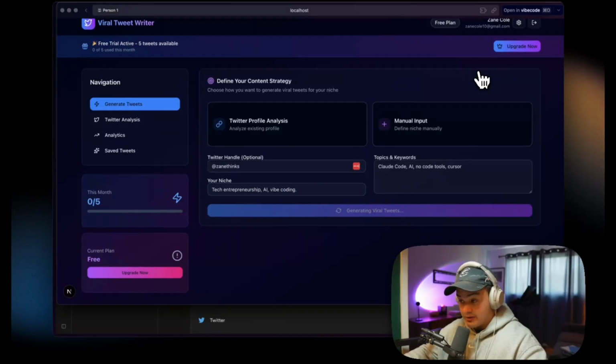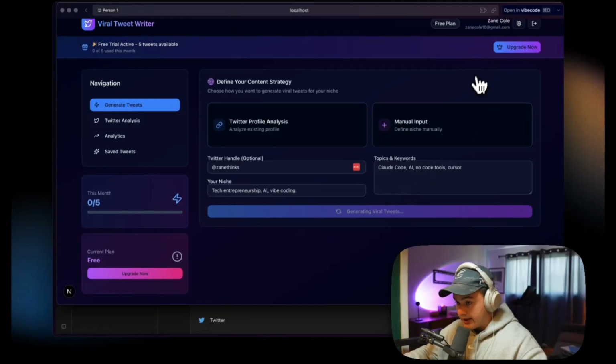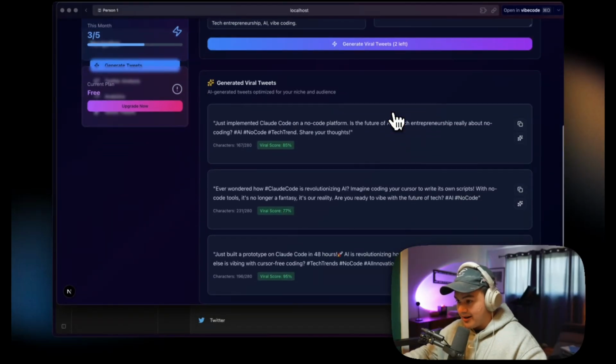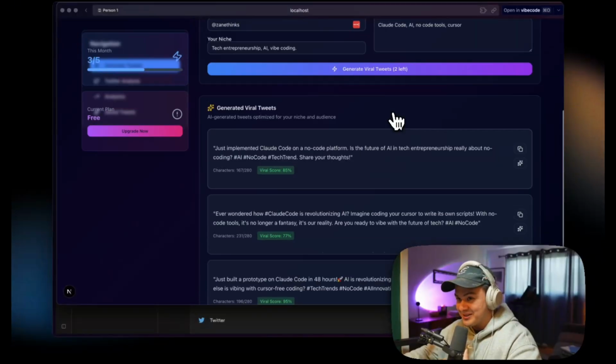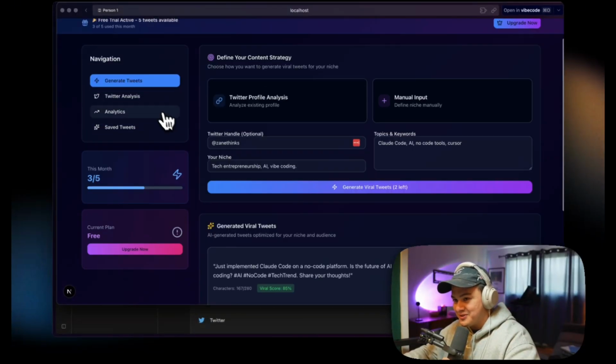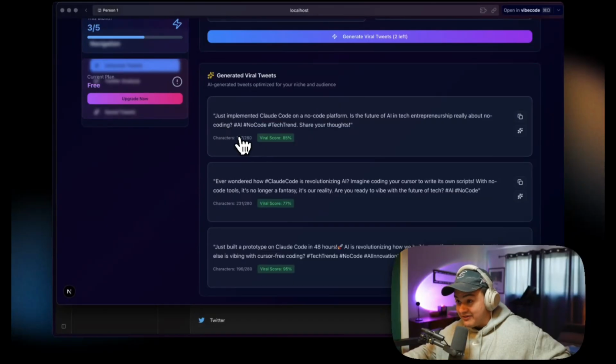Generating viral tweets. Now it should be calling to OpenAI right now and have ChatGPT generate these tweets. So pretty freaking cool. And it looked like I already used 3 of my 5 tweets, but we even have characters, so it does follow the Twitter character limit. Let's read some of these tweets.